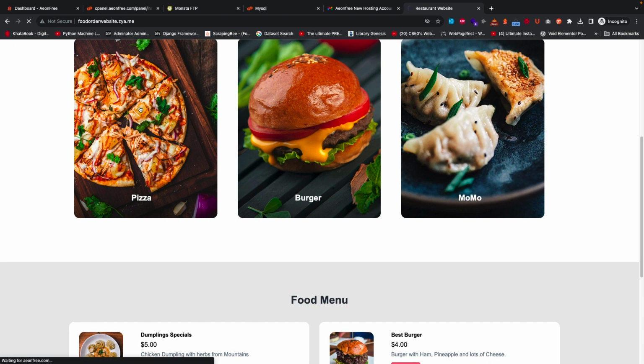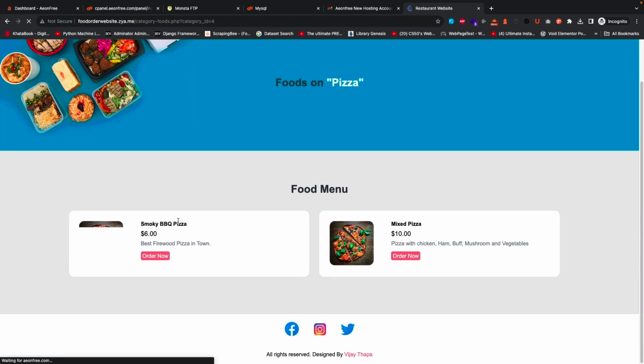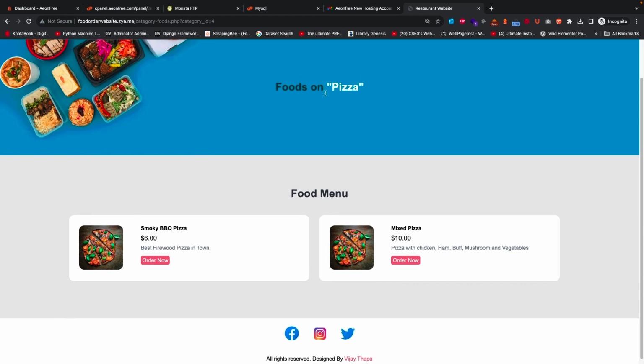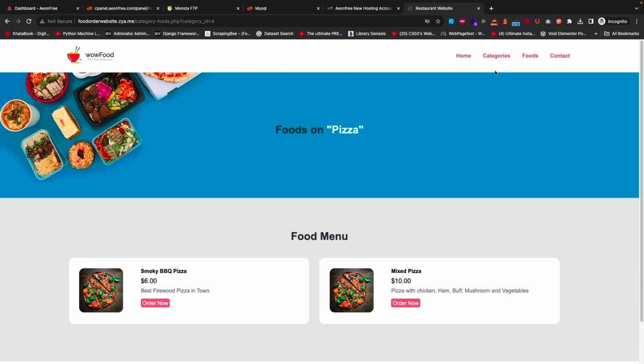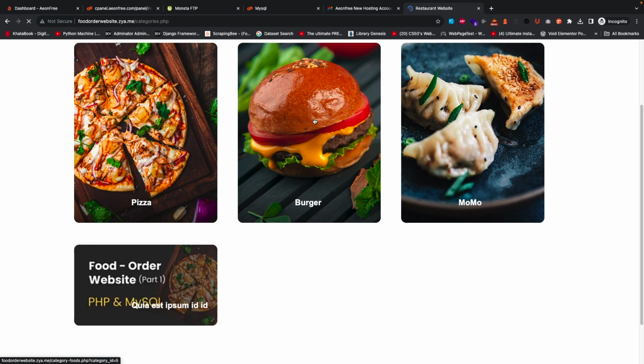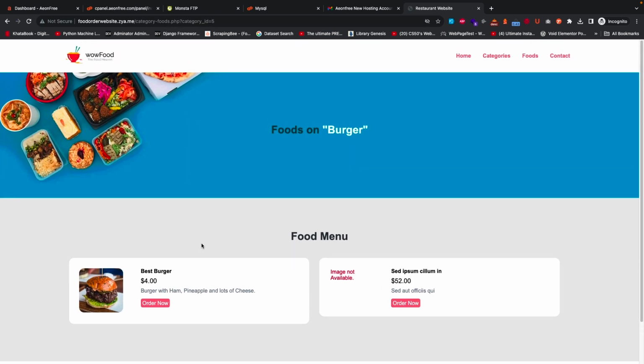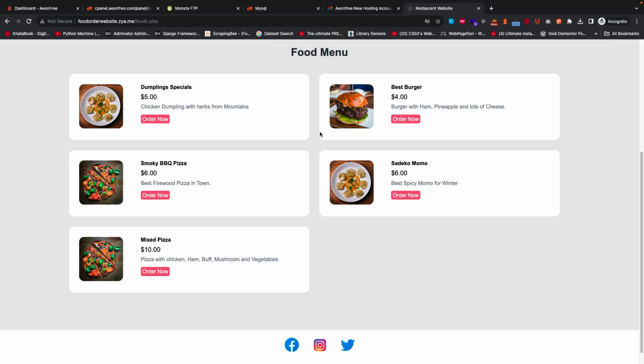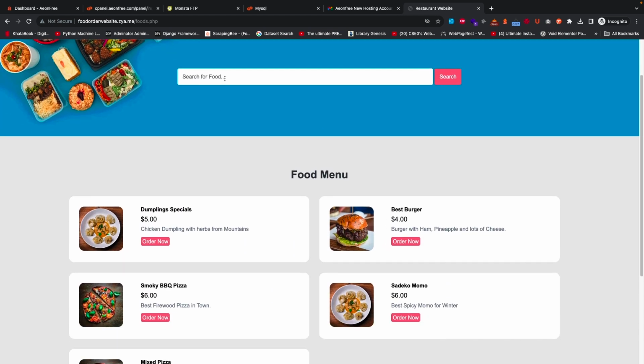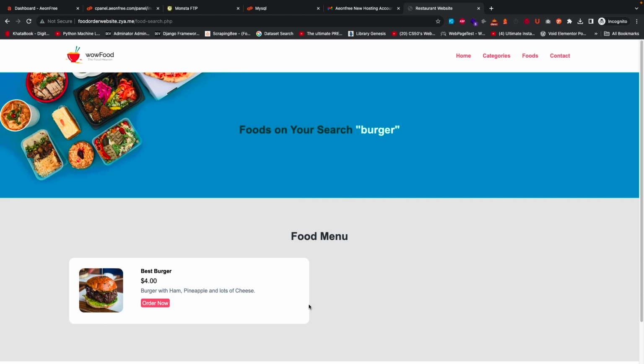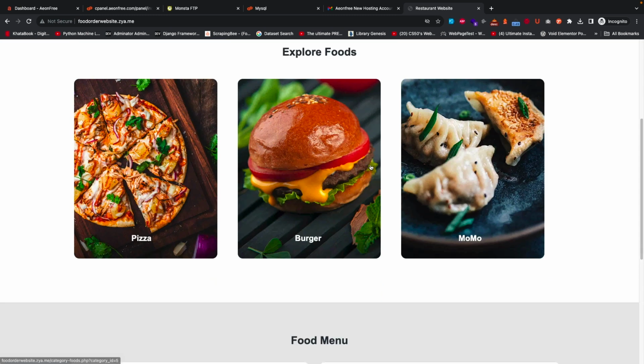So when I click on pizza, I should see the foods that are pizza. So here we have pizza foods. Similarly, if we go back to categories, and if I select burger, then we should see the food menu based on burger and another burger. So we do not have an image for this one. When we go back to foods, and click on foods, we see all the food menu, and we can search the food as well. So here if I type burger and click enter and search, then it will show the burger. So all the functionality works perfectly.